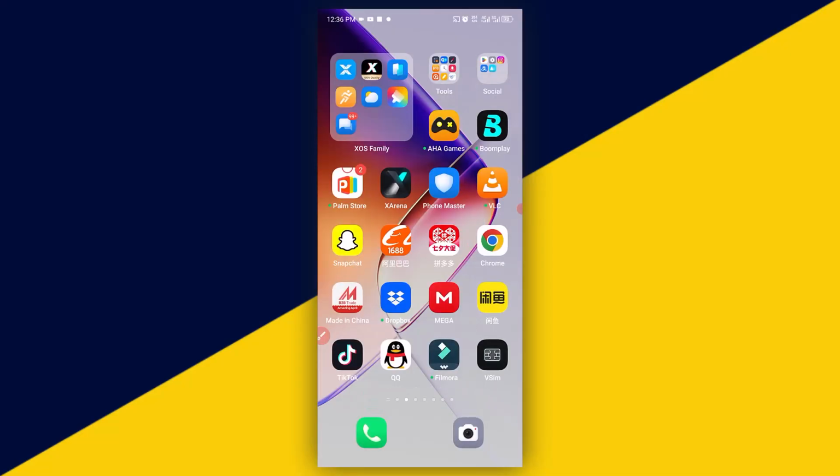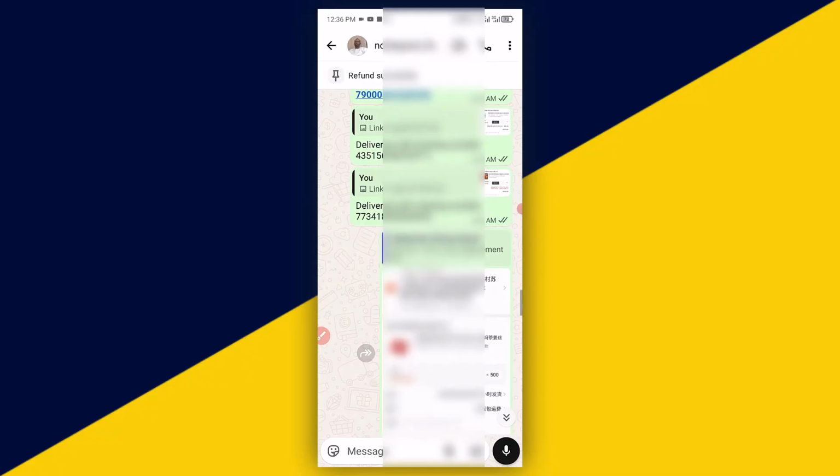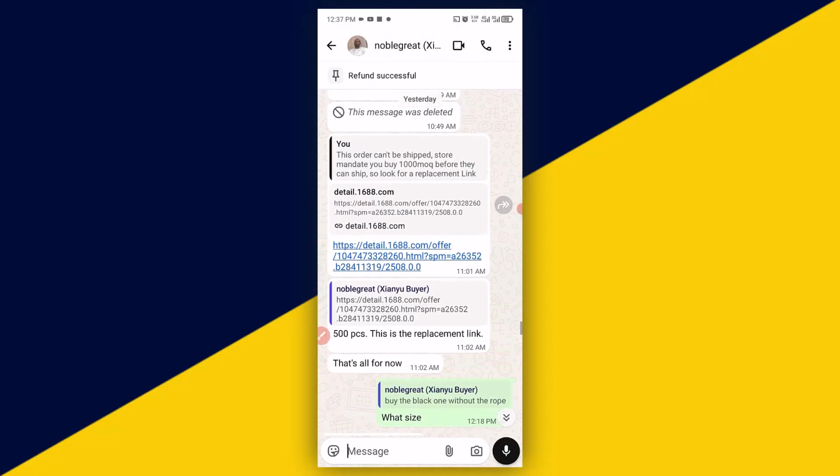Recently, someone reached out to me on my WhatsApp. I'm going to access it from my 1688 app right here, and then open up my WhatsApp, just like so. This is the product link on 1688. We need just 500 pieces of this particular product. You can see the link sent by the owner of the goods.